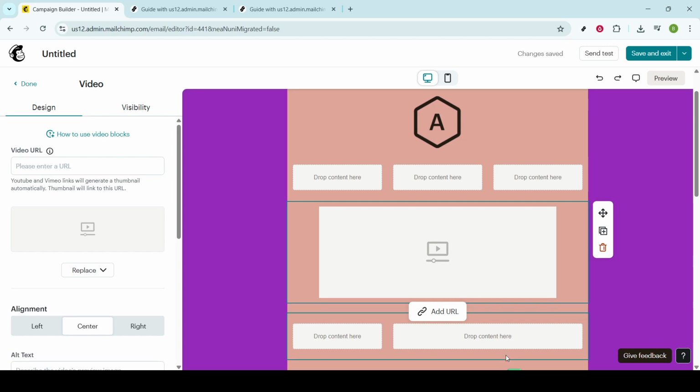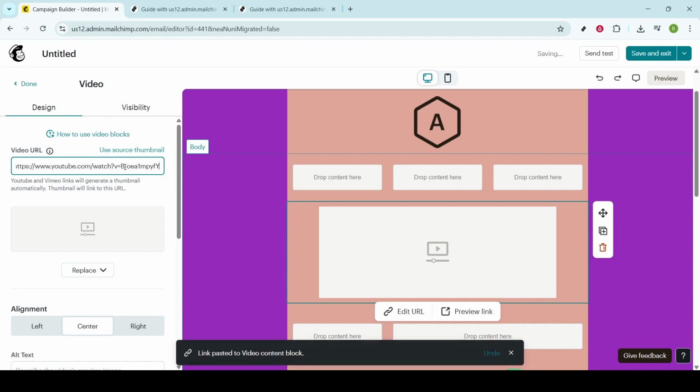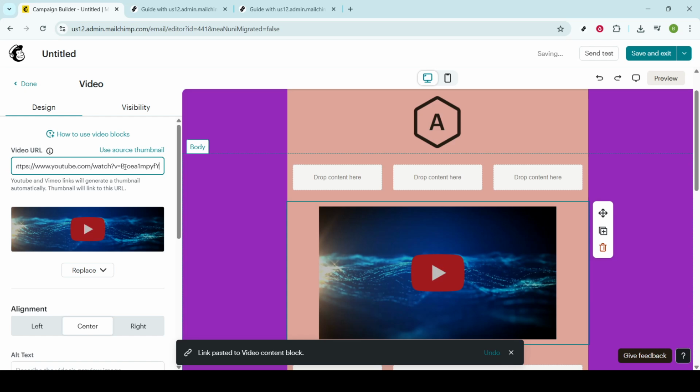After you've placed the video content block, you'll see a prompt asking for a video URL. This is where you'll need your video link handy. If your video is hosted on platforms like YouTube or Vimeo, just copy the URL from your browser or use the share option on these platforms. Paste this link into the designated field in Mailchimp. And just like that, you've embedded a video into your email campaign.